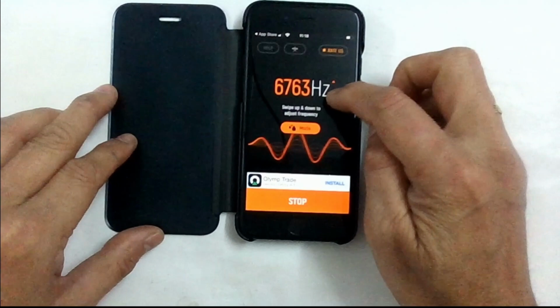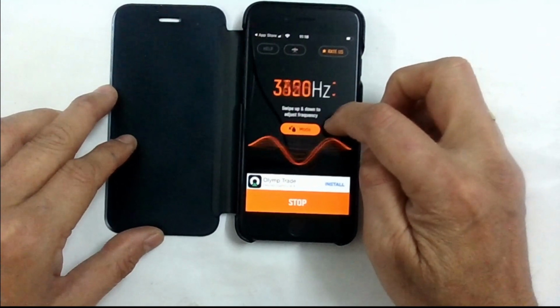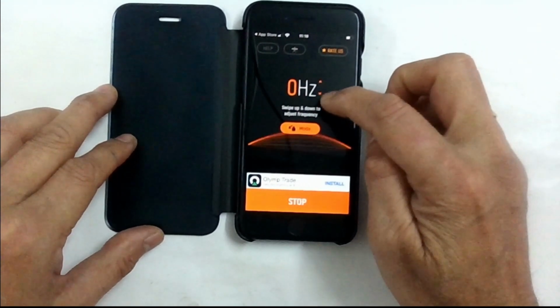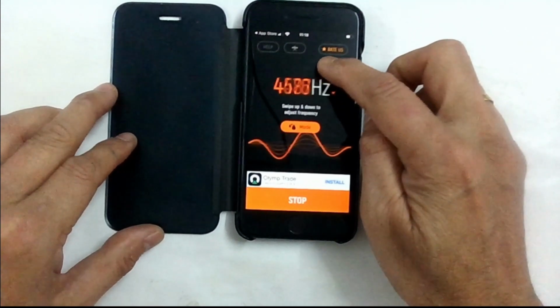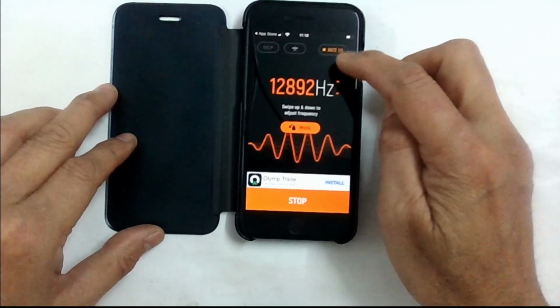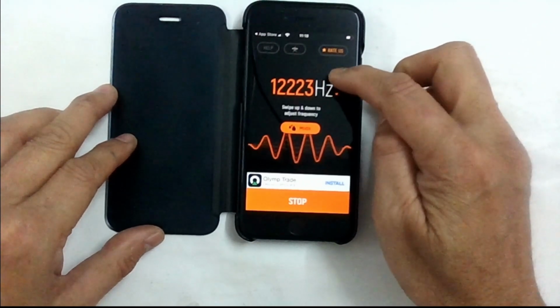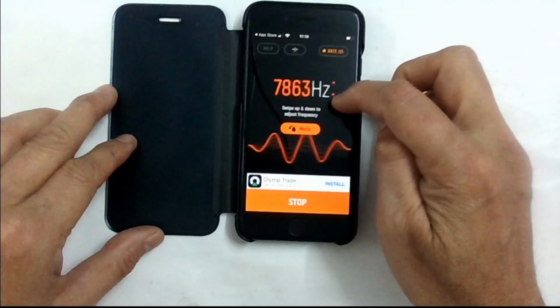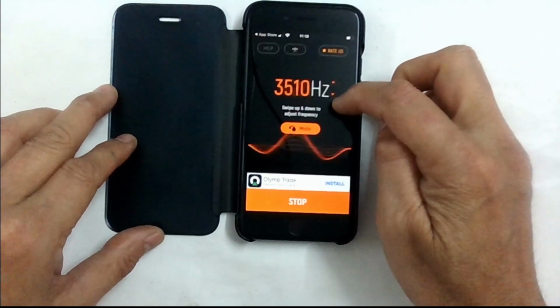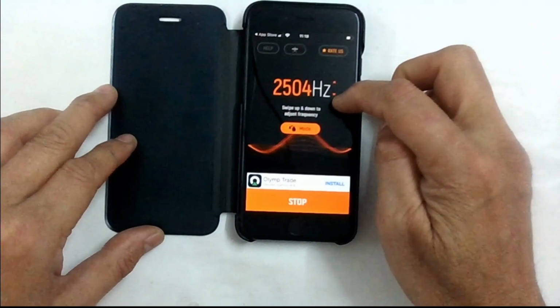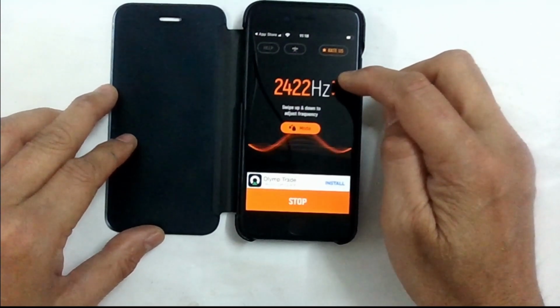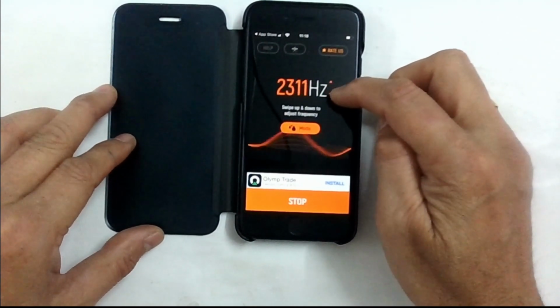I can reduce the sound or enhance the sound. I can even go beyond our hearing range. But it's best to keep your sound around 6000 Hz to do the experiment.